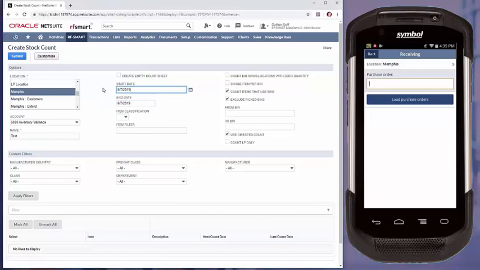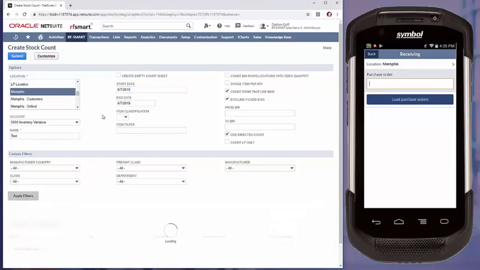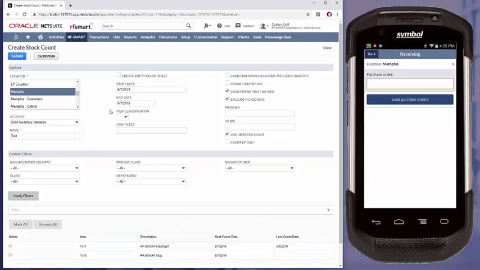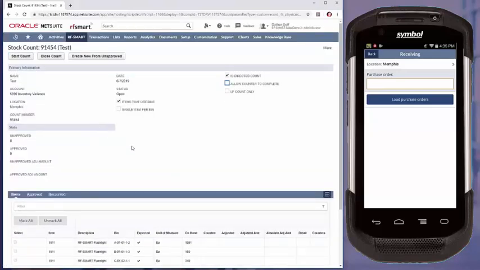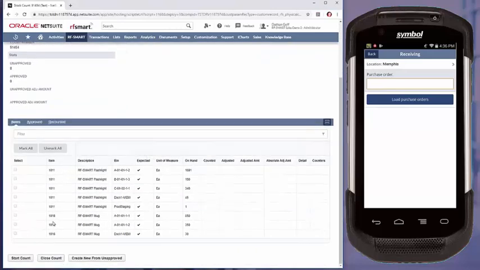Once I've added my criteria into the filters, I can then press the Apply Filters button. We will then see a list of all the items that met the criteria above. From there, I can select all of the items to be brought back, or only select the individual items I want to count. Next, press Submit. Once the form is refreshed, we can see those items that were selected, but now we can see the bins associated to those items, and each of those has a line. To push this count out to the device so that the users can count it, we'll press Start Count.